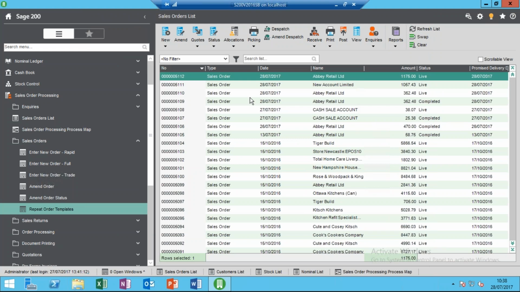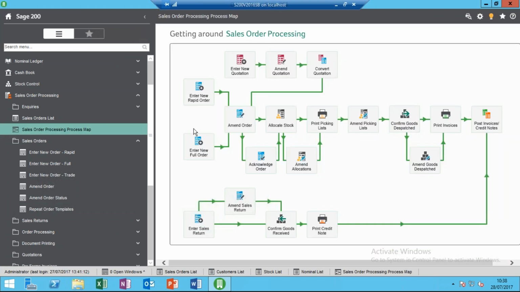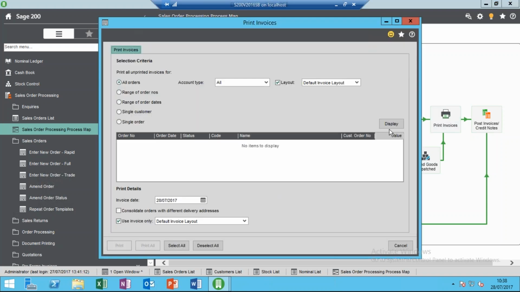Now I changed the confirmation method for this particular order to say that I didn't want to go through the confirmation process. So because it's a text item, if I go to my process map, we've entered the order. We know we don't need to acknowledge any orders. There's nothing to print on the picking list because it's a text item. I've changed the confirmation method to say we don't want confirmation. So if I just go straight to print invoices, there's our invoice already waiting to be invoiced. So it can be a very, very quick process of sales ordering depending on the parameters and the options that you select. All I've done is enter the order, and now I'm going to print the invoice, and that's job done.